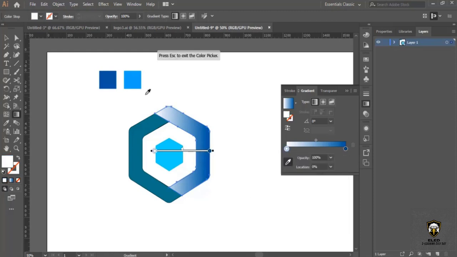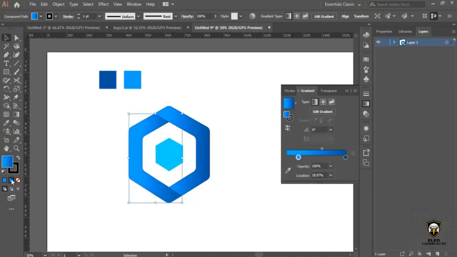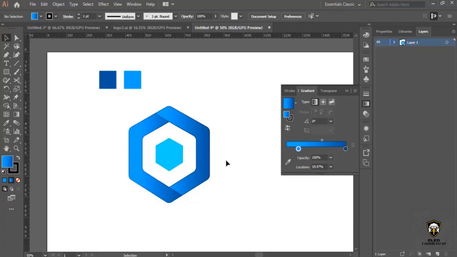I select the gradient slider. Then I select this color, perfect. And I adjust it like this. Now we select the left part, we select the gradient tool as well. Perfect.